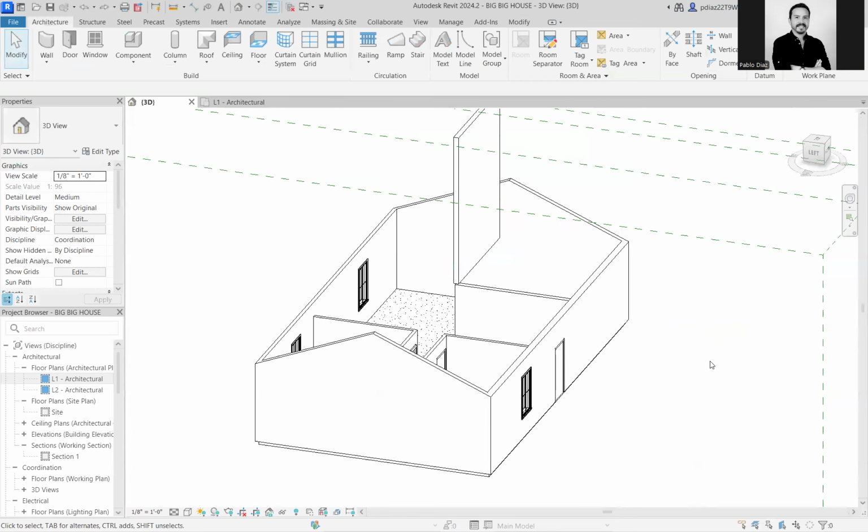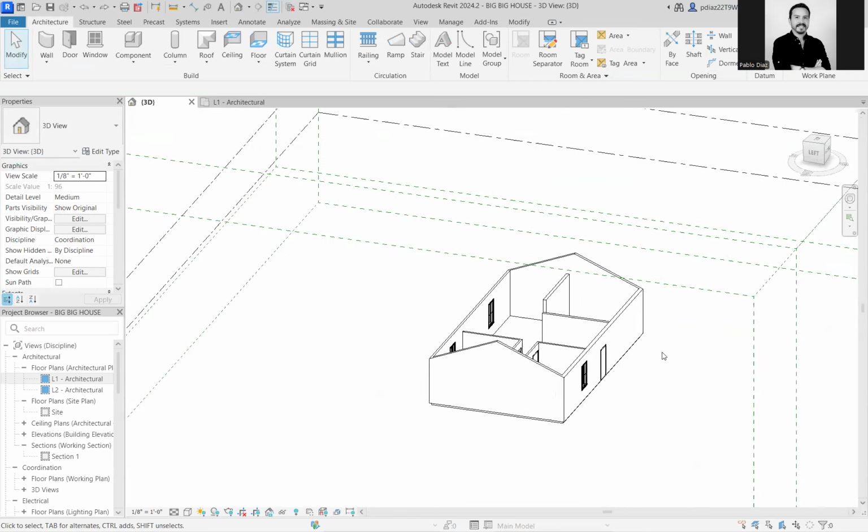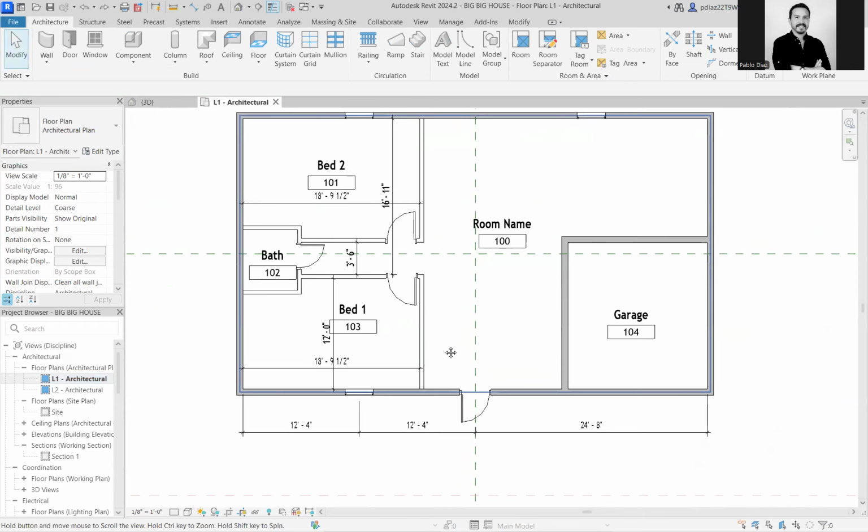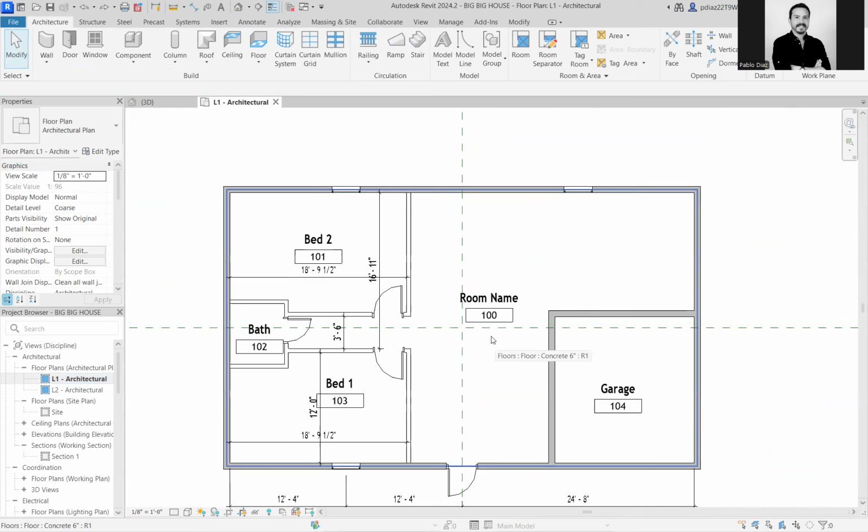So I think that's good for today. Like I said, if you guys have any questions that you want me to focus on, I'm keeping it basic. Eventually we'll add bathroom fixtures and kitchen, sliding door. But let me know.